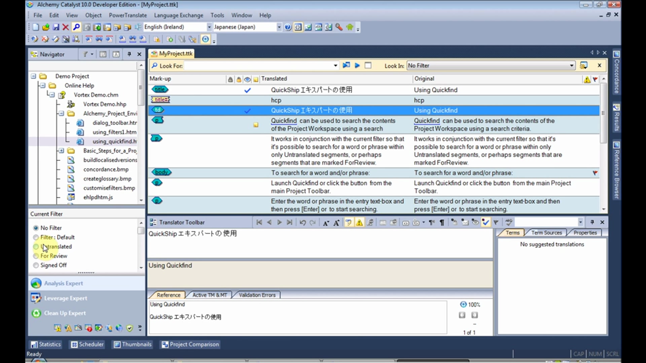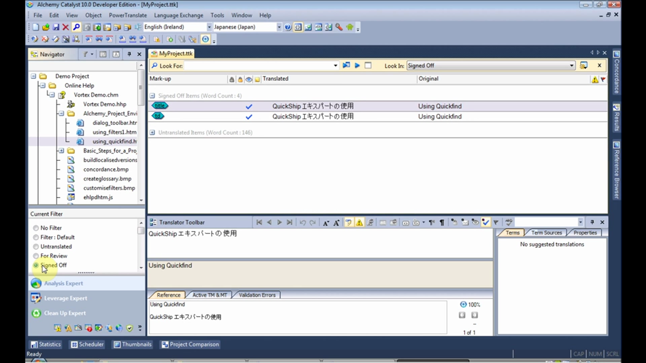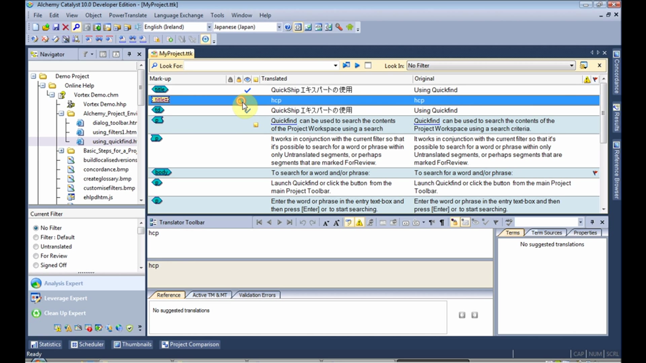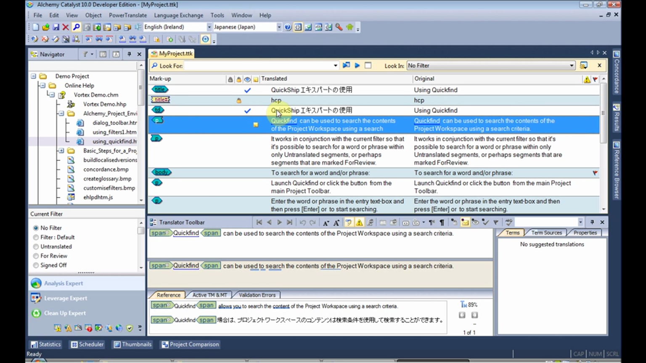Filters in the Navigator can help to pinpoint segments that match certain criteria, and additional information can be associated with segments to streamline the process from start to finish. Users can leave notes for each other in the form of memos. Words and entire segments can be locked to protect from over-translation. Segments can be highlighted using the flag symbol.